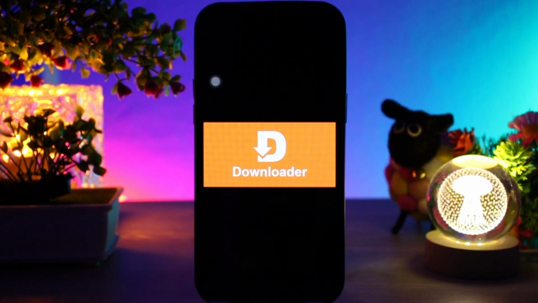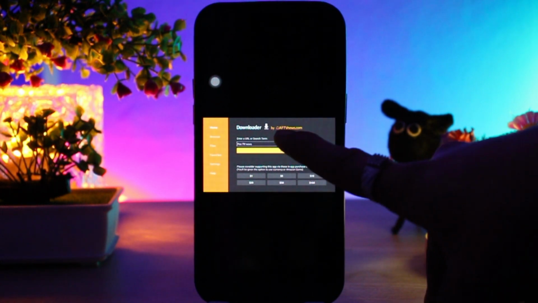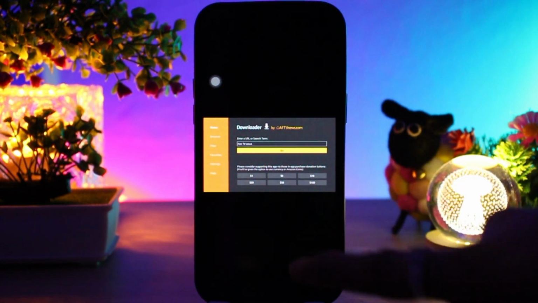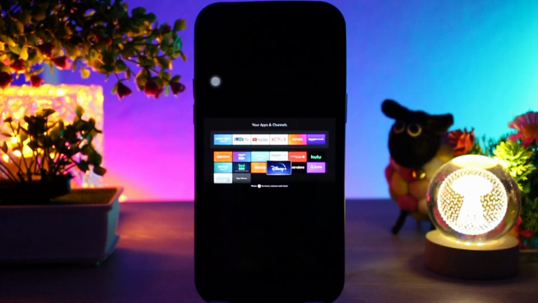Then once you are done with that, open up the Downloader application. Then once you're inside here, what you need to do is copy or type the name of the app in the Downloader and then tap on Go and search for the app, and then simply select it and then install it and open it from your Apps and Channels. And this method really works and millions of users do this.